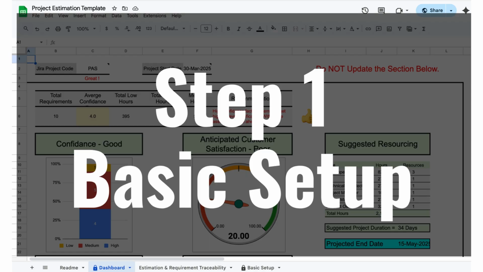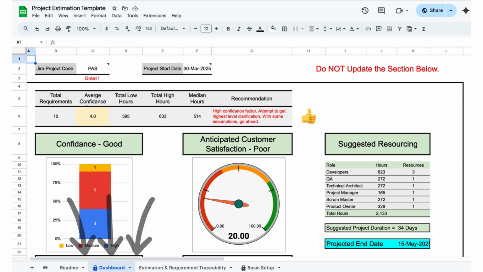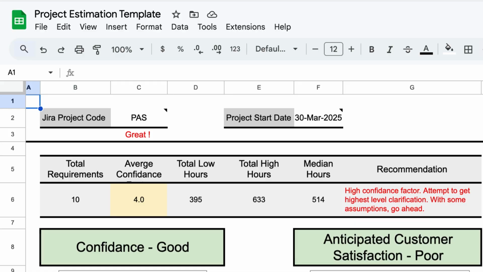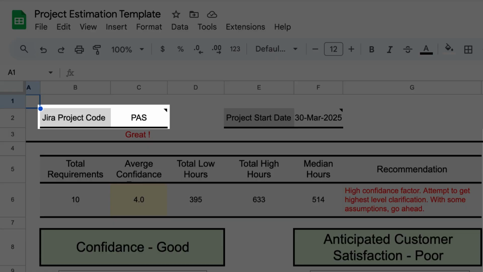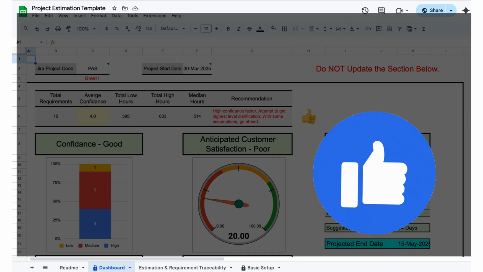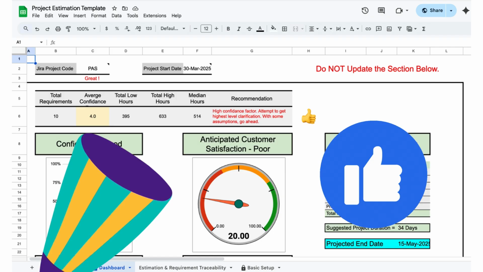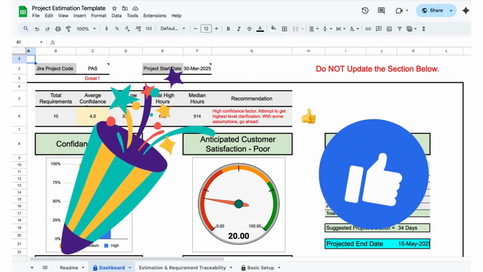Step 1, basic setup. First, go to the dashboard sheet. Update just 2 fields. The Jira project code, the project start date. That's it, just 2 fields. Already easier than what your PM tools tell you to do, right?